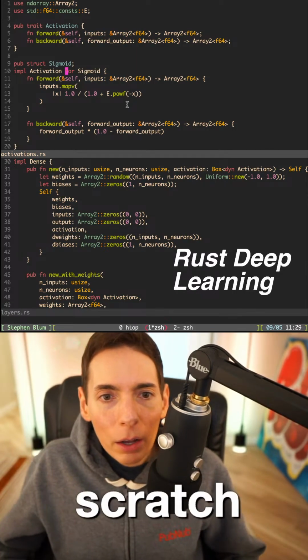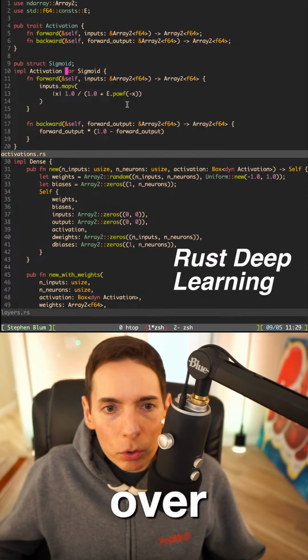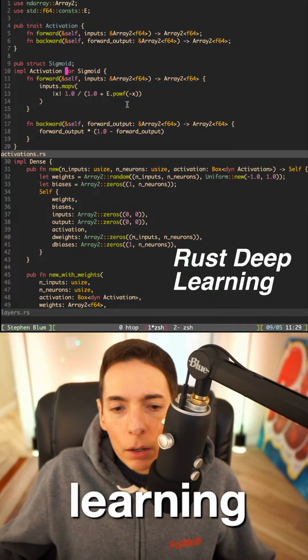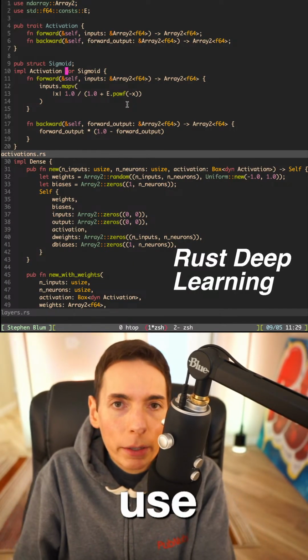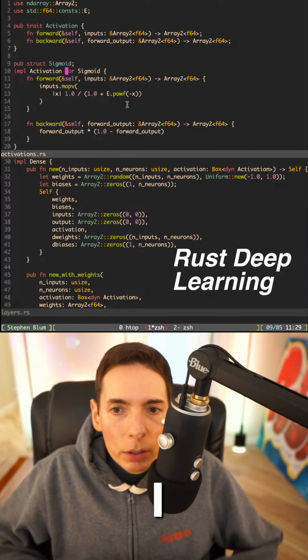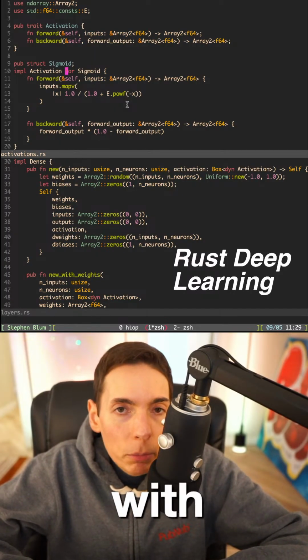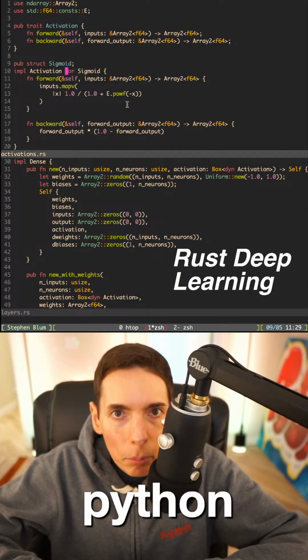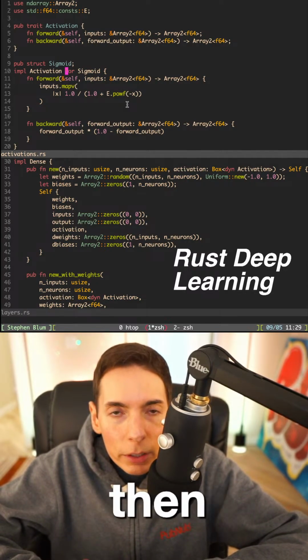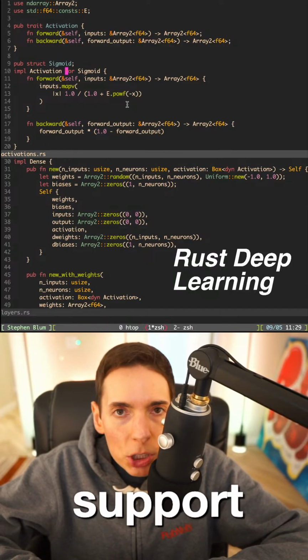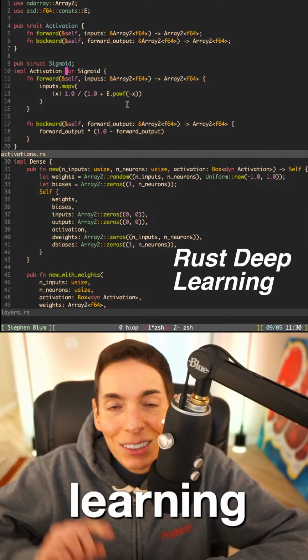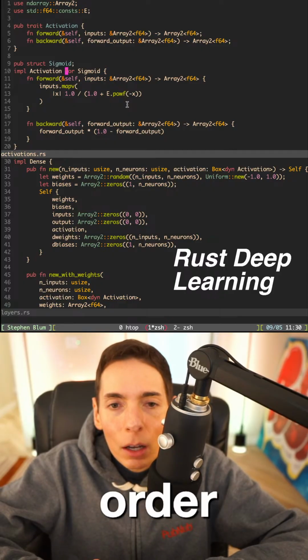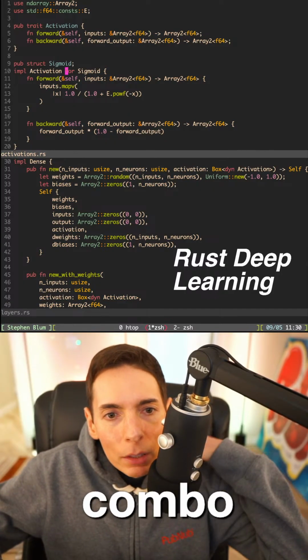That's amazing. If you would start over, how would you learn machine learning? I would use Python, and I would start with linear regression first. Use Python and NumPy, then do a linear regression, then a support vector machine, and then deep learning. That's the way I would do it, in that order. I think that's a good combo.